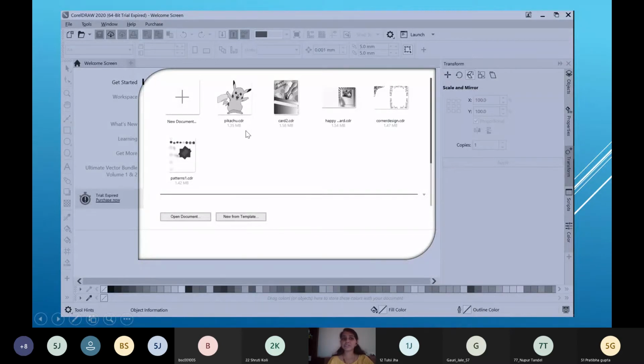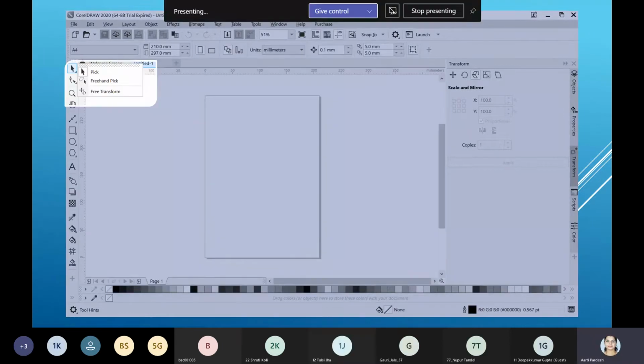CDR is the extension for any Corel Draw file. So here we are able to see we saw Pikachu, how to create it. Then birthday cards, 2-3 options are there. Just keep. Now is it visible?